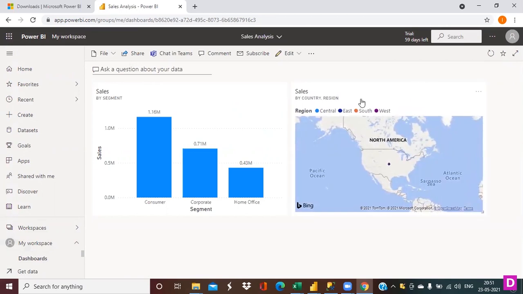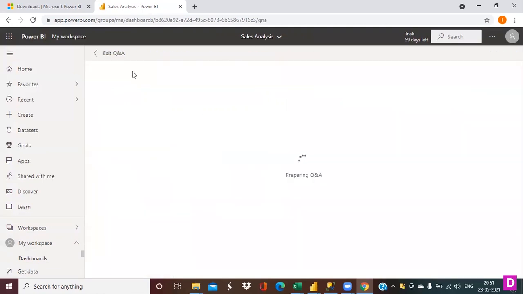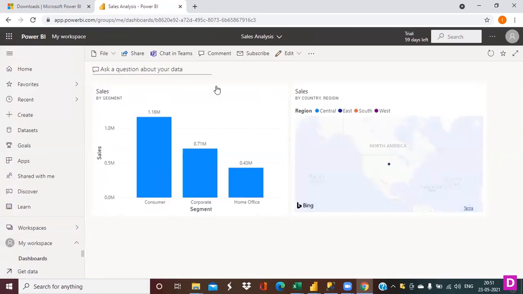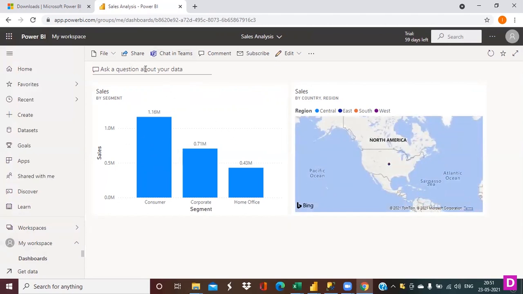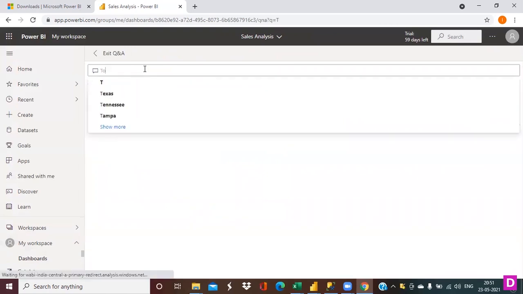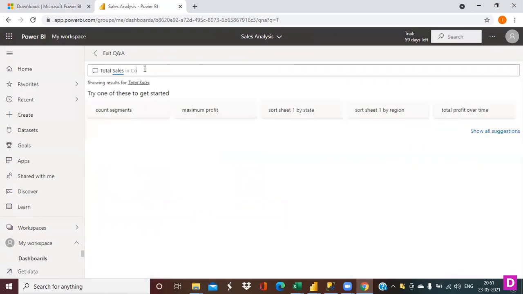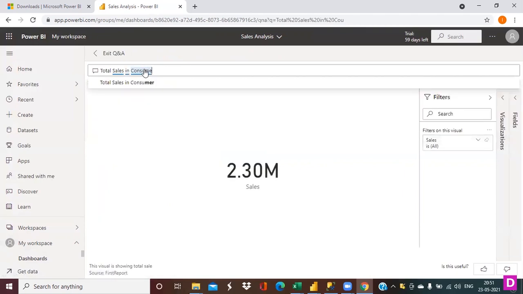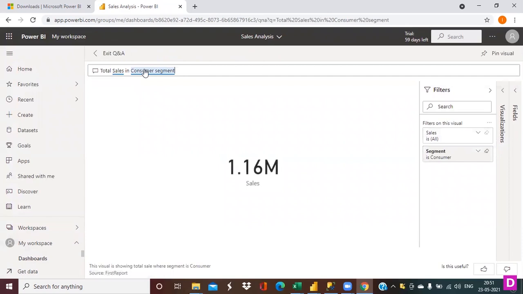Okay, so now what is this? Ask a question about your data. A very beautiful feature given by Power BI, that is called natural language processing. Sometimes the stakeholders who are working on these are not technical people, so it is very difficult for them to understand in this way. So what they can do is go here onto this Q&A section, and let's say I want to see consumer segment sales. So total sales in consumer segment. If I hit enter, it will start giving me the answer for total sales in consumer segment.